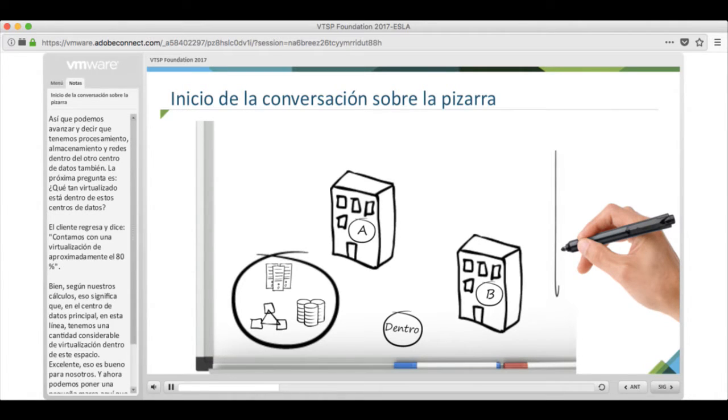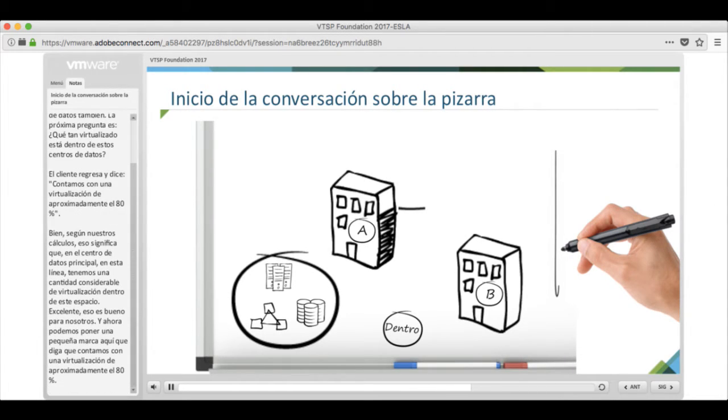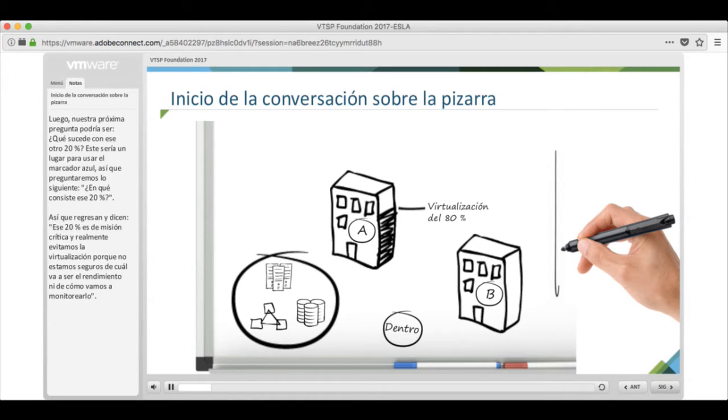The next question is, how virtualized are you inside these data centers? The customer comes back and says, we're actually about 80% virtualized. Okay, great. In our estimation, that means that in the primary data center right here, we're about at this line. We have a fair amount of virtualization occurring inside this space. That's good for us. So now we can put a little mark here that says we're about 80% virtual. Then our next question could be, what's going on with that other 20%?